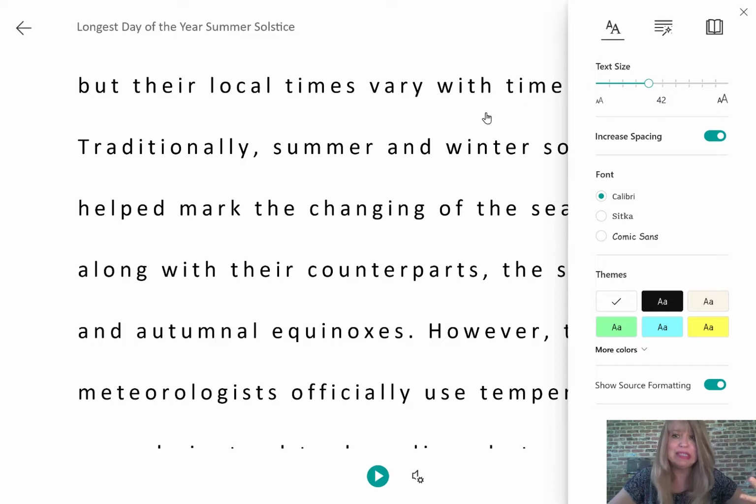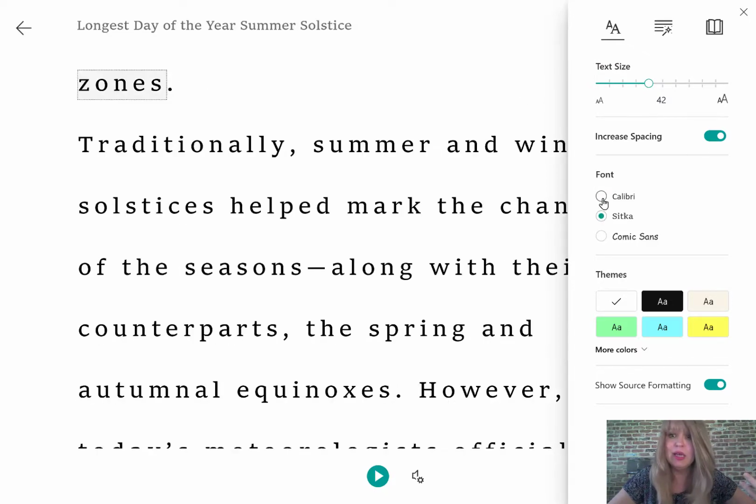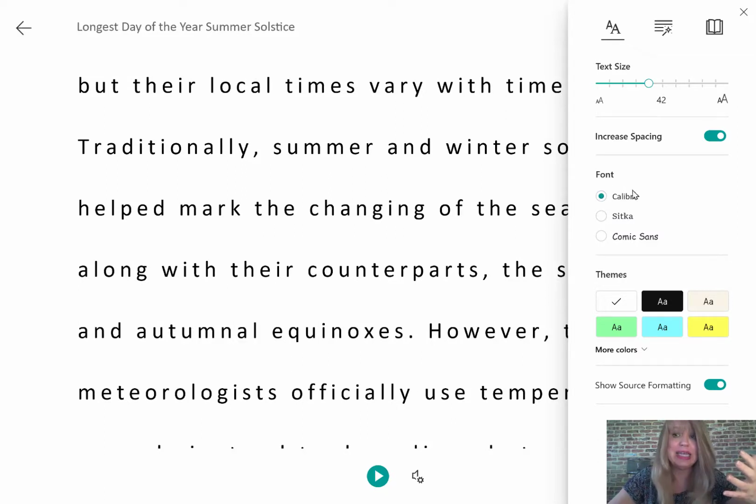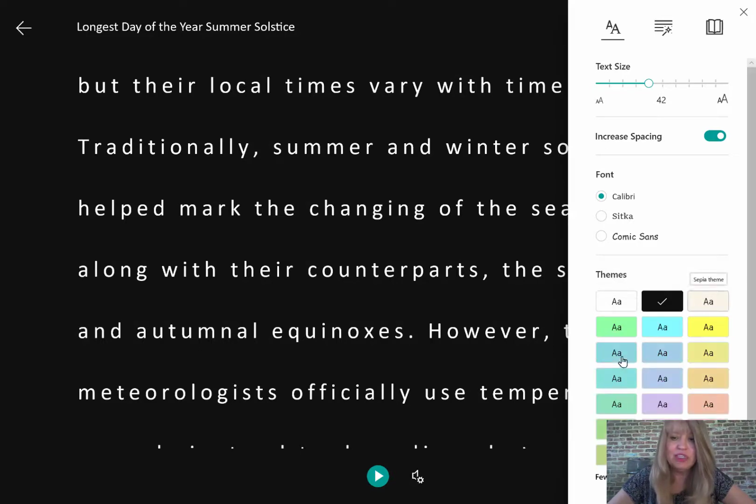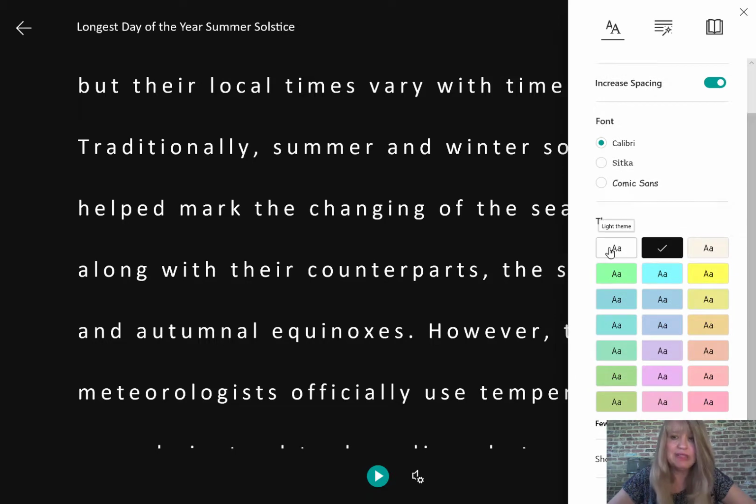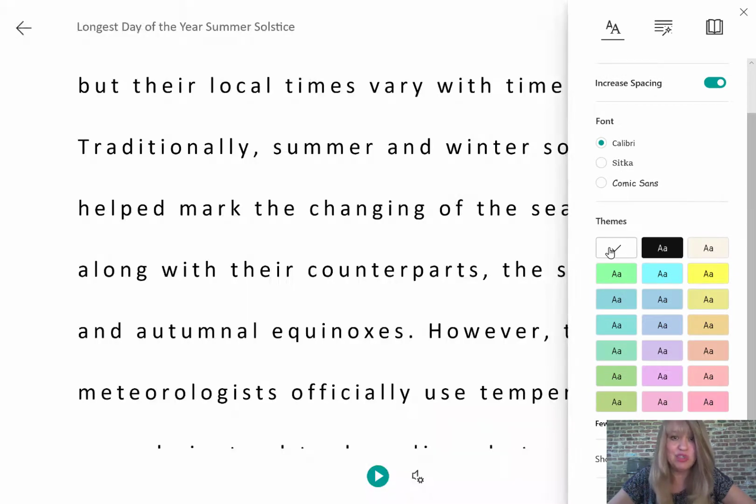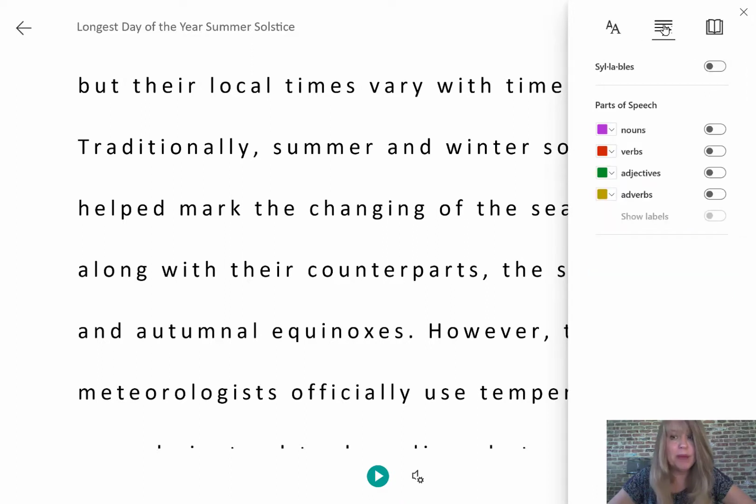I could increase the spacing. I could change it to some fonts are easier to read based on your setting. Actually, Calibri, the most common font, is the easiest supposedly to read for most. And based on your contrast capabilities and color blindness, these themes all take advantage of the high contrast levels that'll make things a little bit easier to read. And we can come up here as well and click on grammar options.